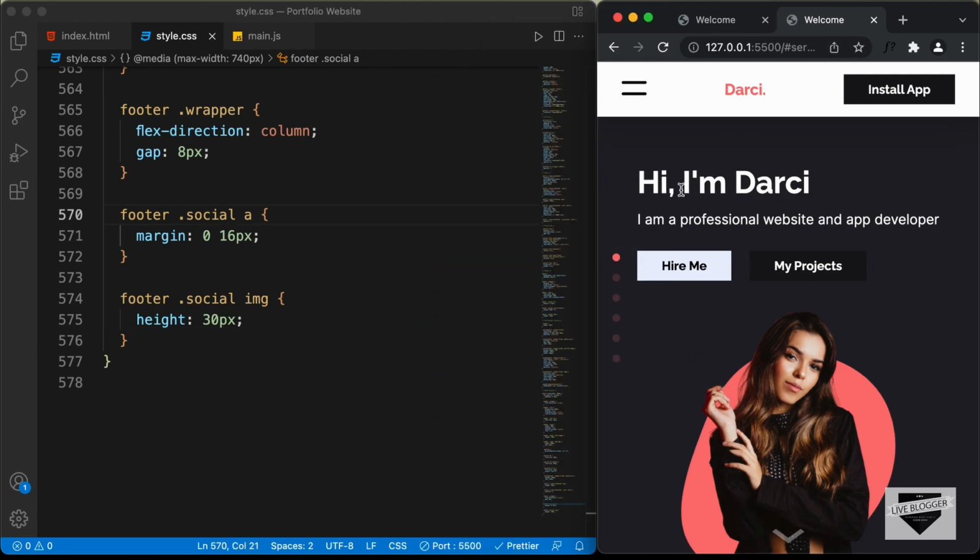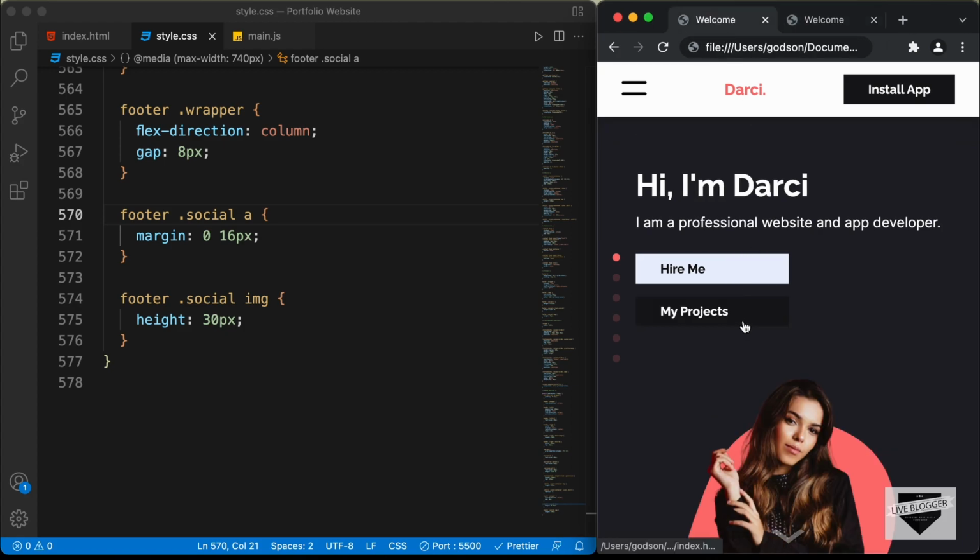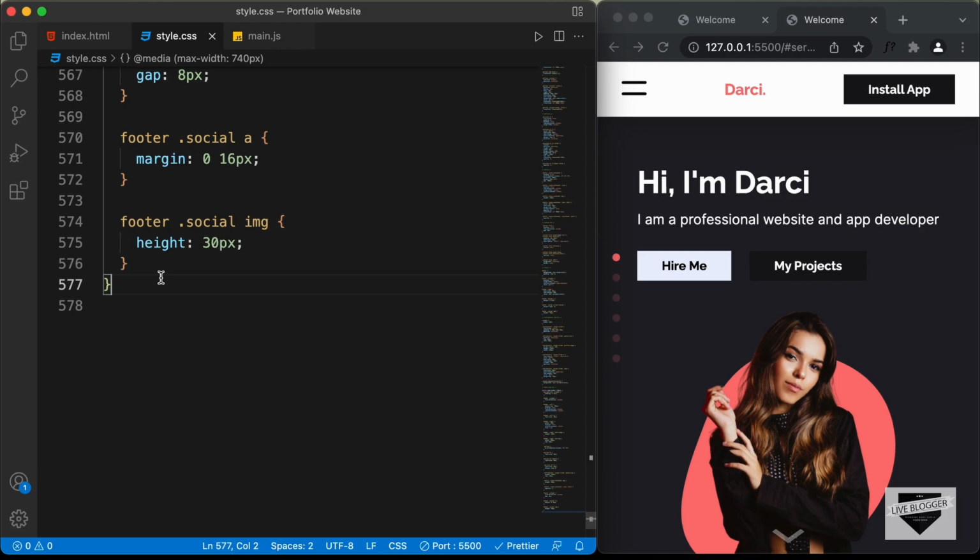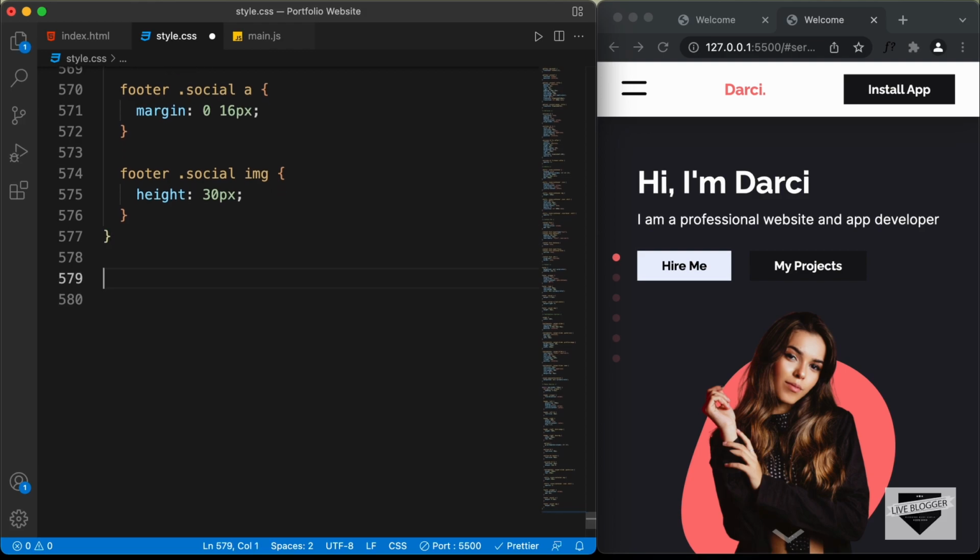Right, so here I have decreased the width of the browser. Now for the smartphone version we have these buttons one below the other. So let's do that. Let's create a media query for that. So let's type @media, and let's set a max width of 600 pixels.